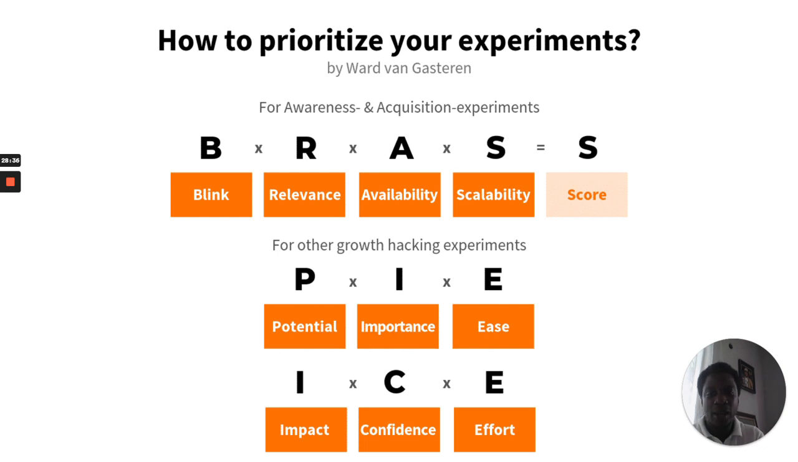Let me quickly look at these. They are the most popular ones, maybe within growth hacking. You have the BRASS, which is typically used for the awareness and acquisition experiments. Typically, you don't use the BRASS framework for something like retention or revenue, and you don't even use it for activation. And you understand the reason why it is used for awareness and acquisition. You have other growth hacking experiment frameworks like the PIE model, which is the potential, the importance, and the ease. You also have the impact, the confidence and effort, which is the ICE.